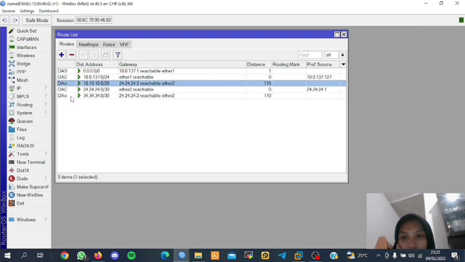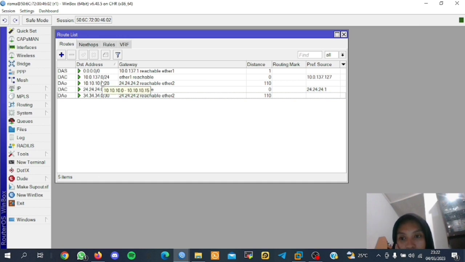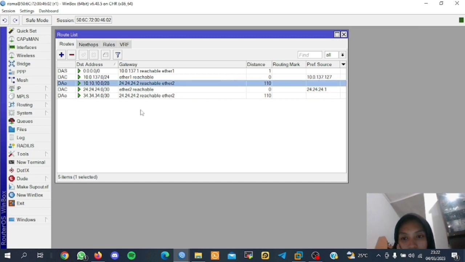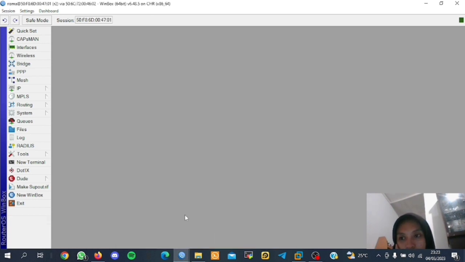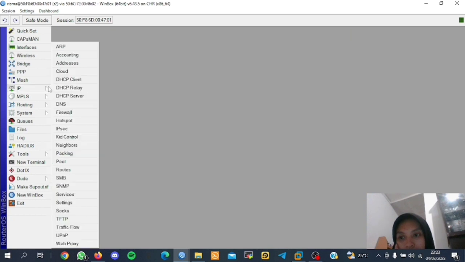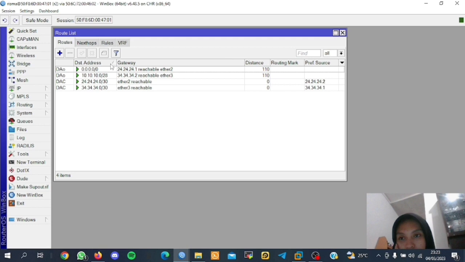This can be seen in the routing table. There is a route with the DAo flag, which means Dynamic Active OSPF. That is the result of routing from the OSPF configuration that was made before. The routes lead to other routers' IPs, but they have been made automatically after configuring the OSPF.